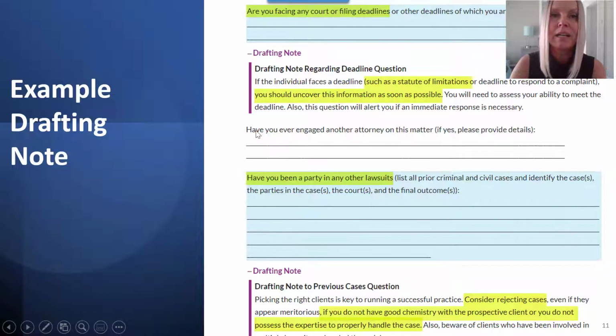This very first one up here: are you facing any court or filing deadlines? I opened up the drafting note by clicking on the little plus sign, and that's basically saying, hey, this section needs to be included because you're looking for issues maybe with a statute of limitations or a deadline that they need to meet to respond to a complaint that was previously filed. So you can see how this drafting note is kind of explaining why this section needs to be included.